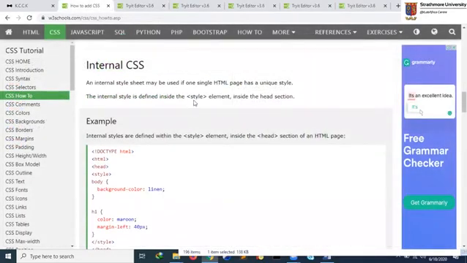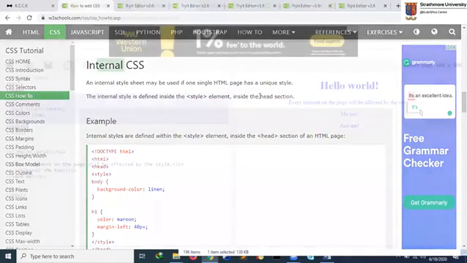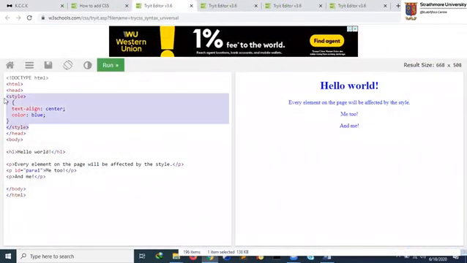The internal CSS is given by the style element inside the head section. This is an example of internal CSS, which is inserted using the style tag, and within the style tag you define your code.